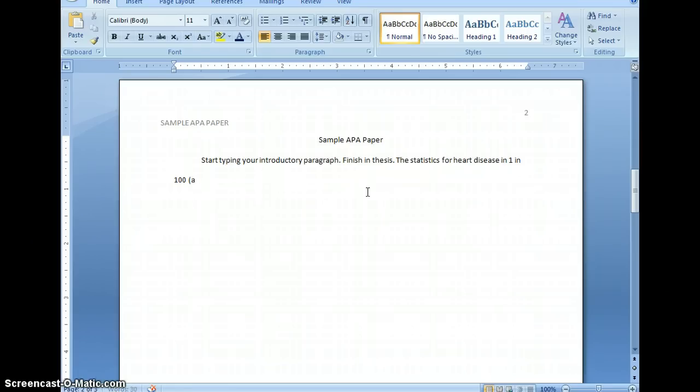How do you do that? You put the author's last name, so let's say that was Adams, comma, and then the year that they published that, followed by a period. You have to do it exactly like this. There is no period after the 100. There is a space here after that 100.